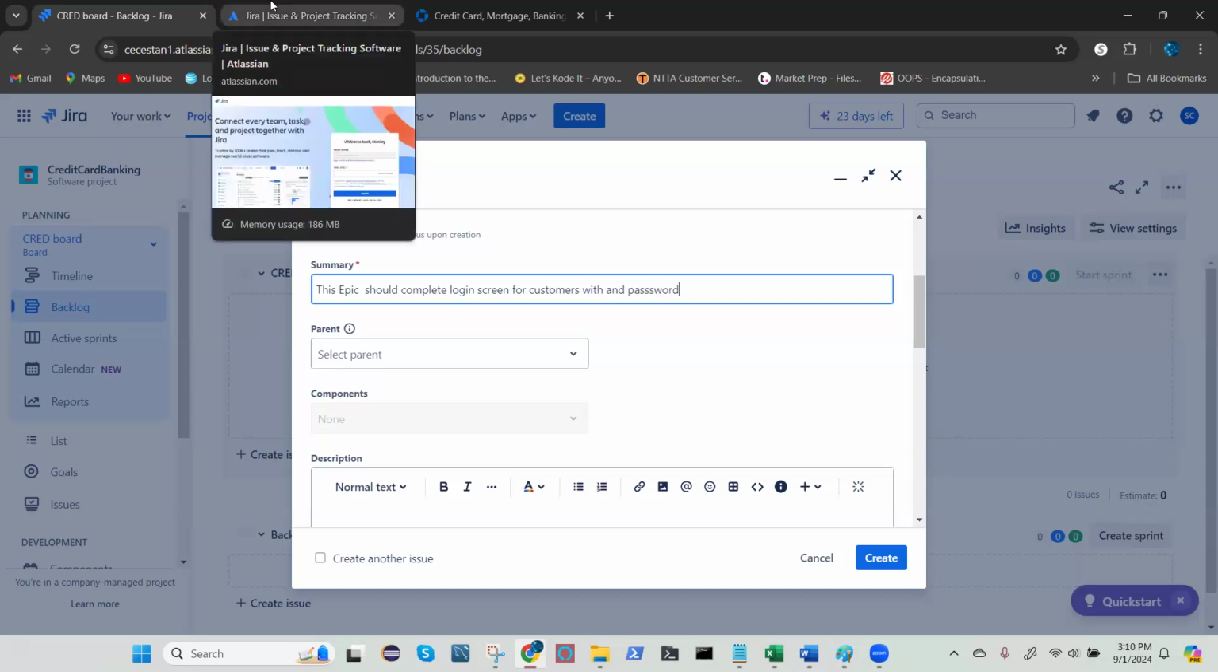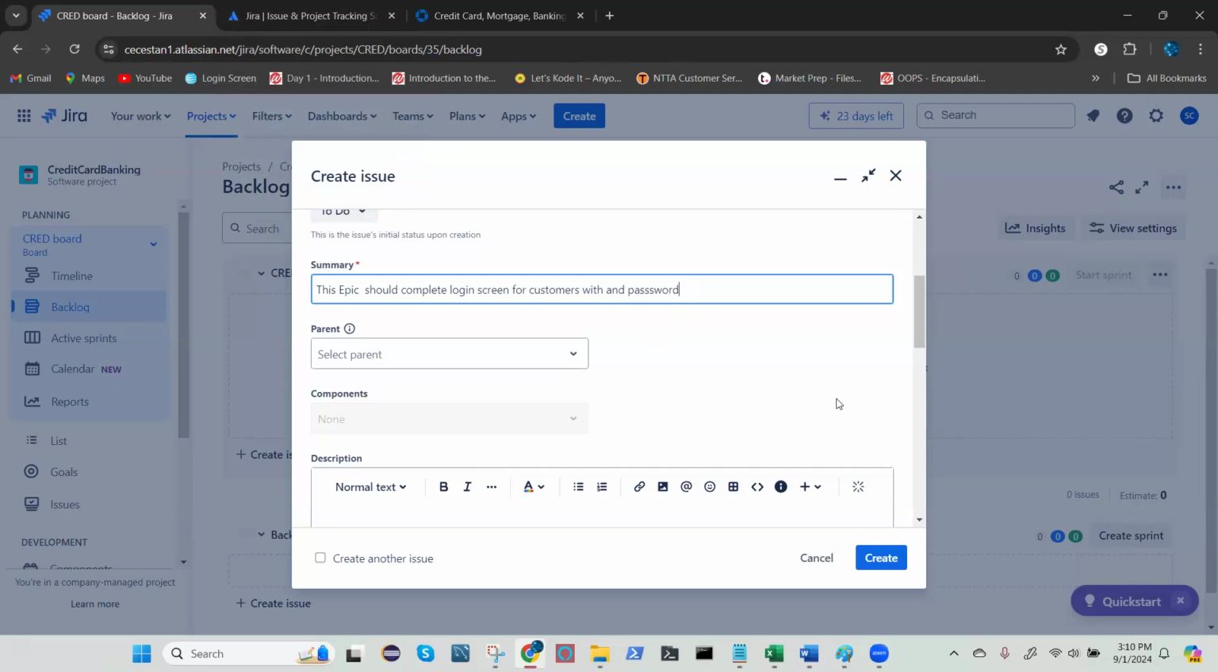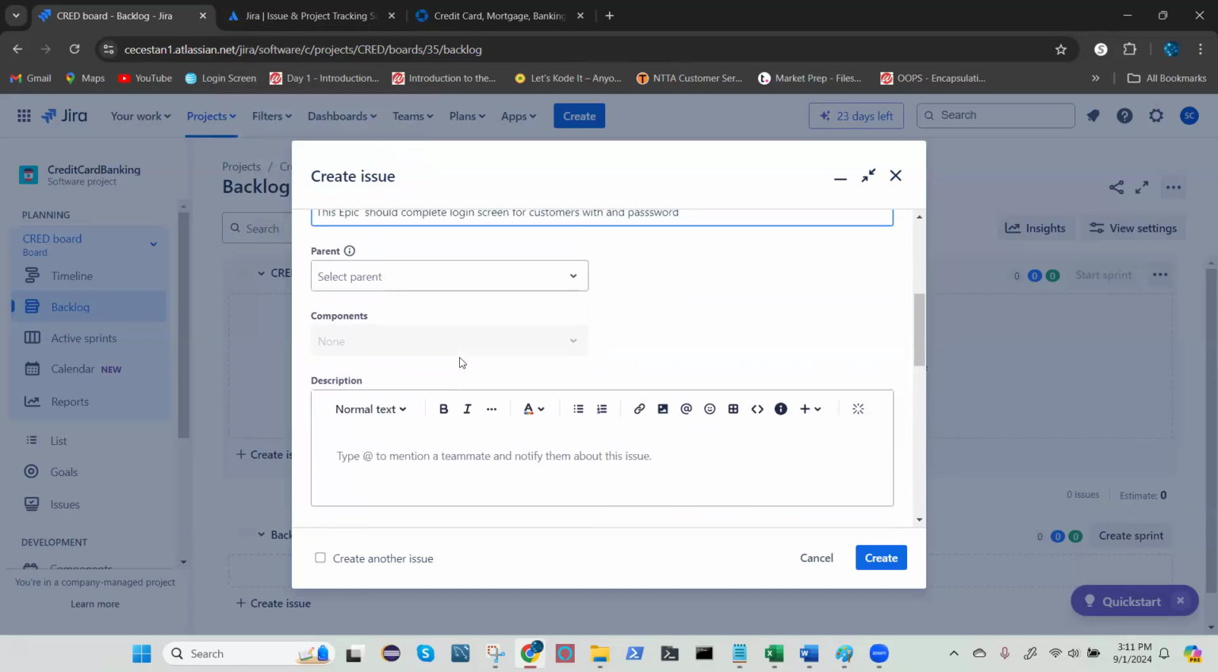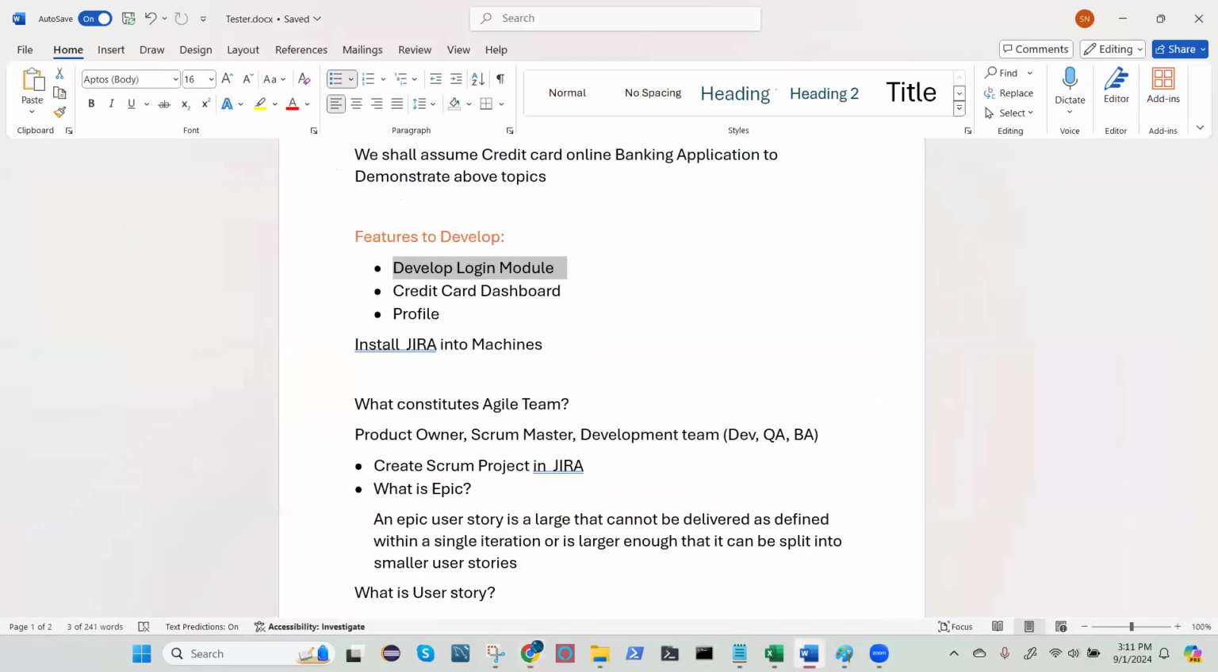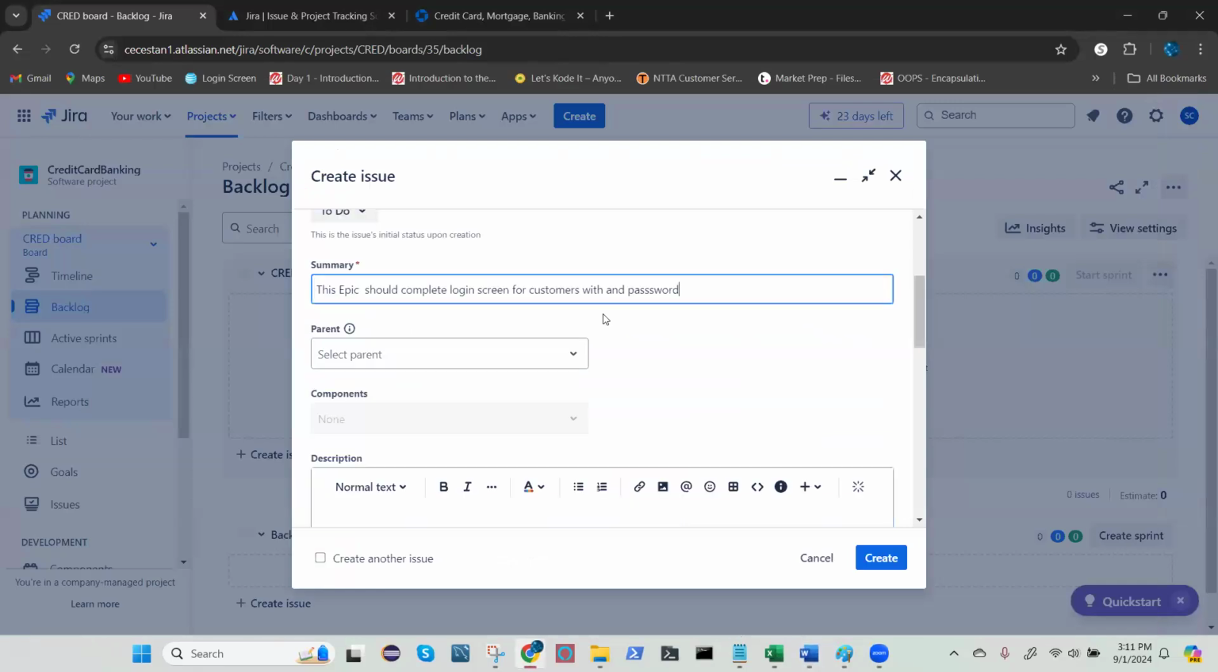Right, just saying it's a summary. The epic should complete the login screen. You missed the username. Yes, just the summary, because that's the name of this epic. This epic should complete the login screen for customers with username and password. You can do anything in the summary. Just say the epic should complete the login screen for customers with username and password.